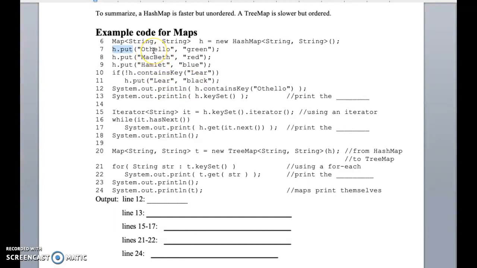We don't have to worry about that in this example, since all the key values are unique. Othello is the key, and it is being used to store the value green. Macbeth is a key, being used to store the value red. And then we put Hamlet in the map, or Hamlet is the key, and we use that to store blue. And then we check. So here's one of the commands that's available with a hash map.